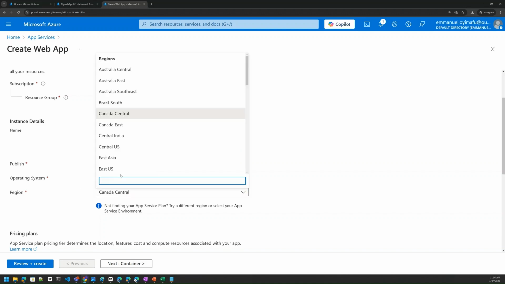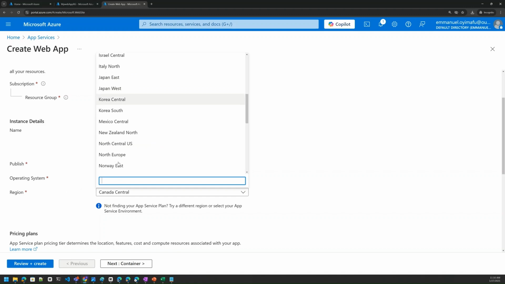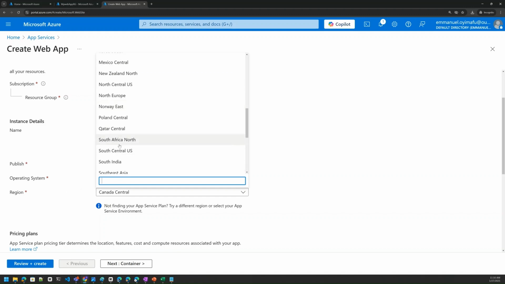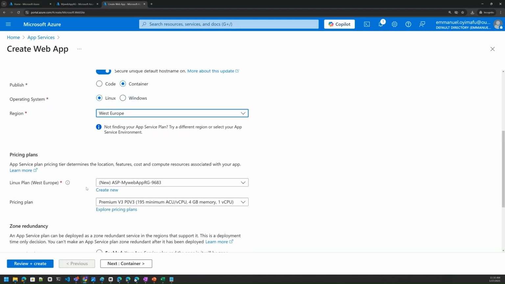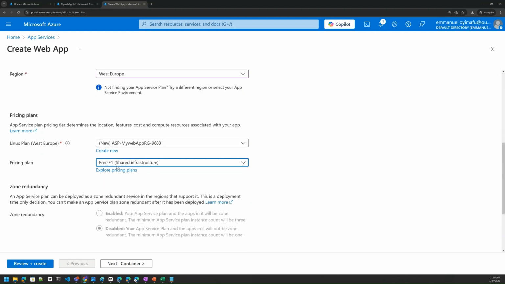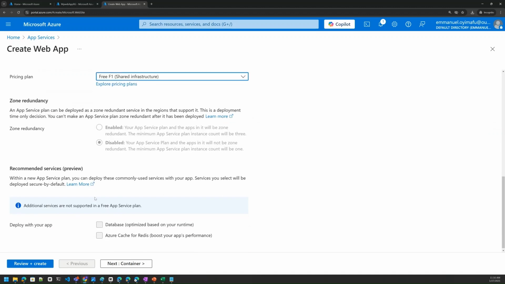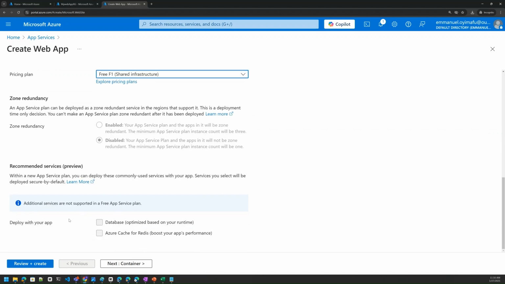For region, I'll select East Europe because East Europe is closer to Nigeria where I am based. Let's select East Europe. Then this brings us to pricing plans. Under pricing plans, I will just select the cheapest pricing plan because actually this is just a demonstration to show us how to create a web app on Azure portal. Now we have other settings. I'll just deploy with your app.